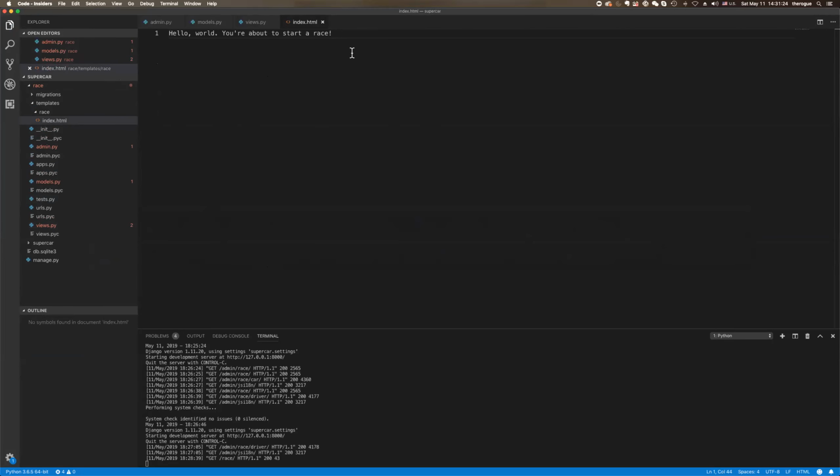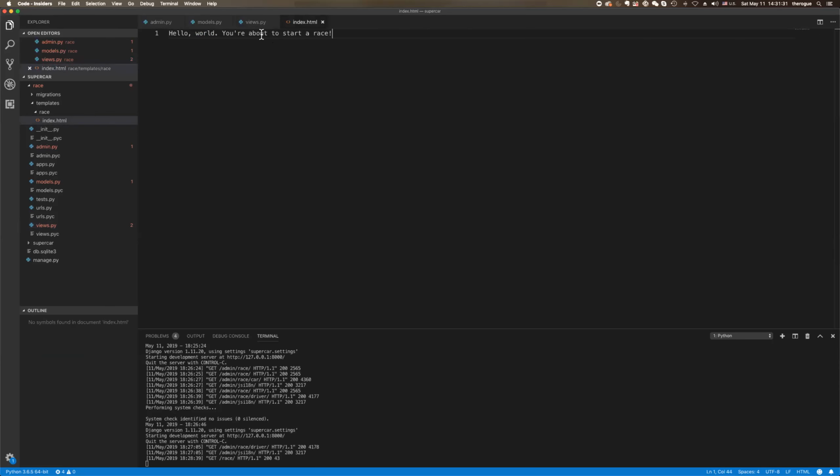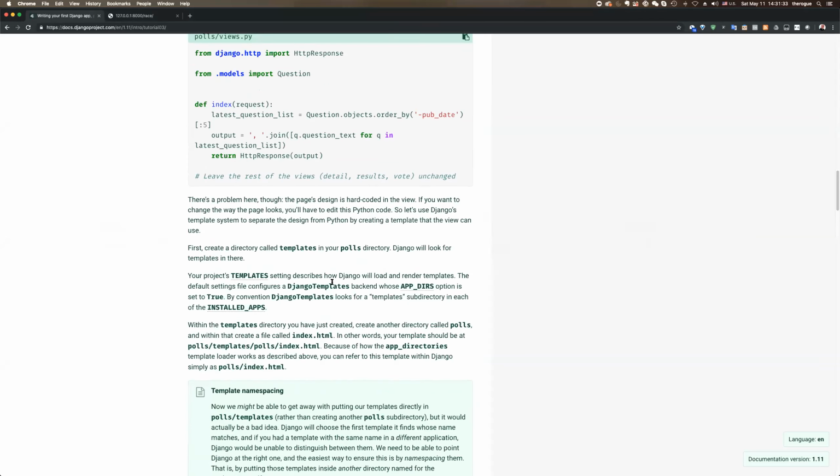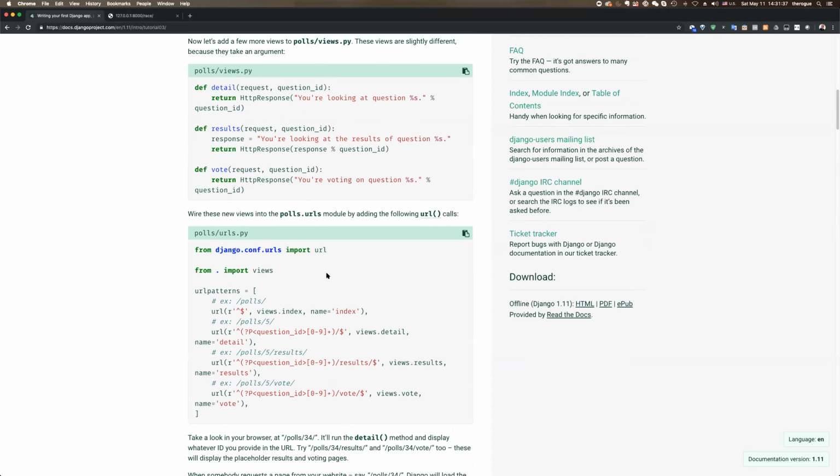Okay, it's basically the same thing, but instead of rendering it directly here, we're going to redirect to an HTML file. And this is how we're going to do that.